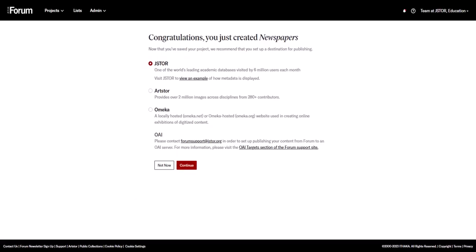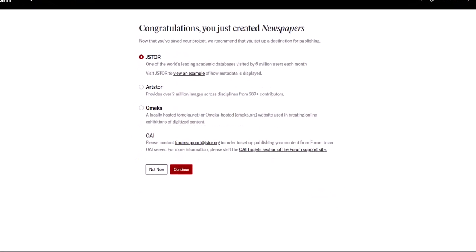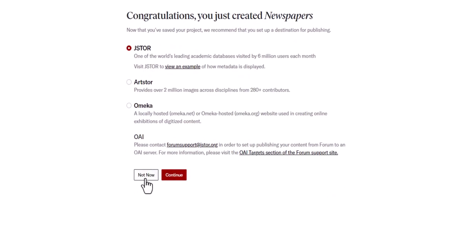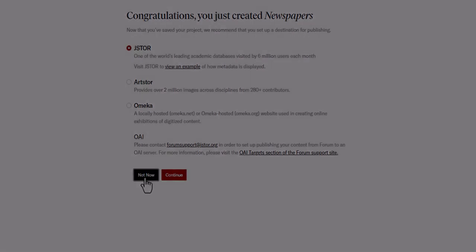Your new project has been created. On this screen, you can set up your project's publishing destination, or you can click the Not Now button at the bottom of the screen to be taken to the Project Settings page.